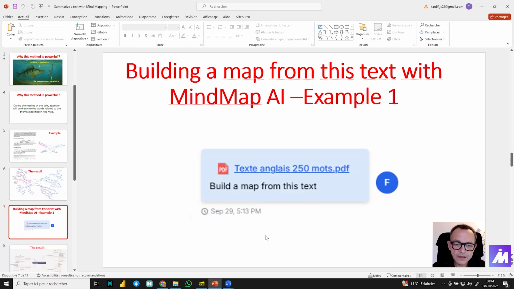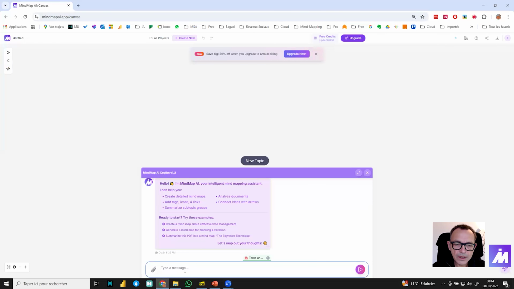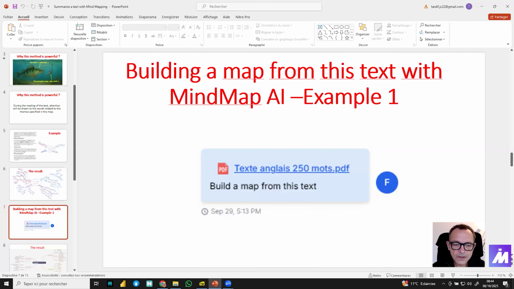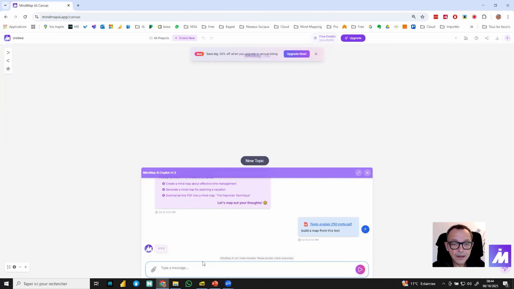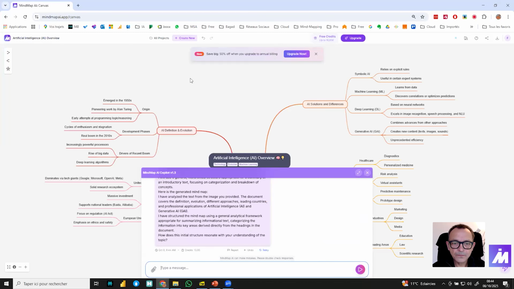and a plan that it finds interesting. Build a map from this text. So it's building. So here it is.